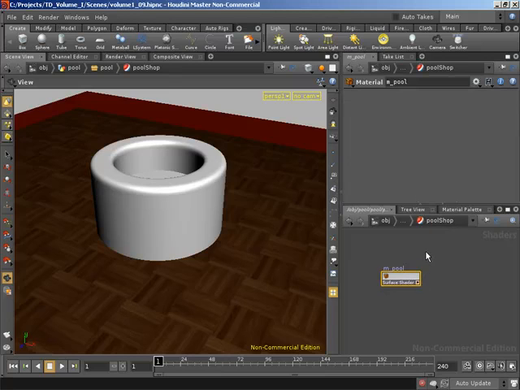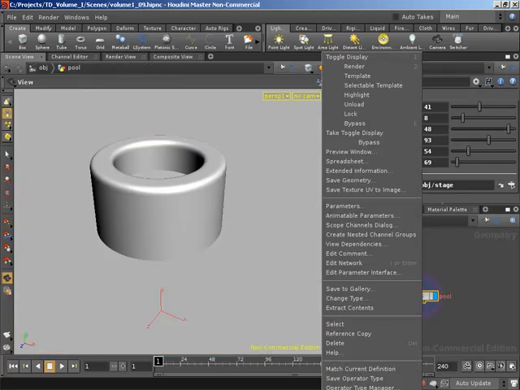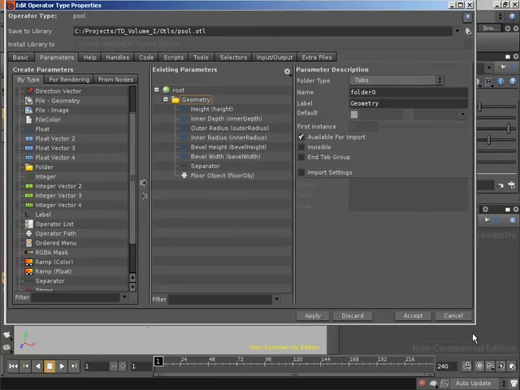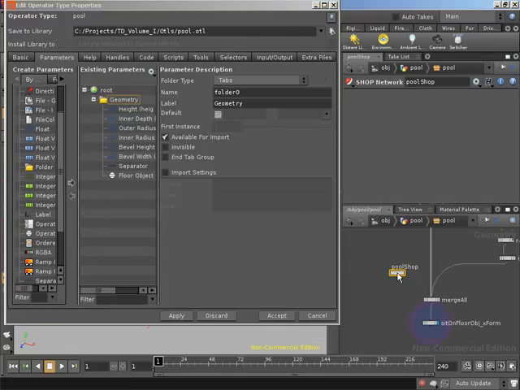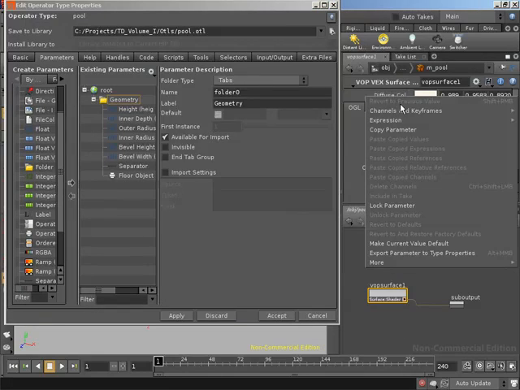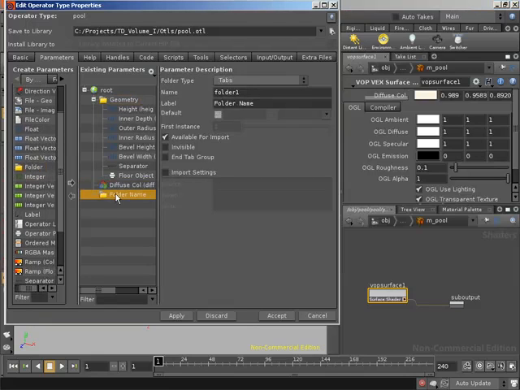So I'm going to jump up so that we can see our pool asset. I'm going to right click and bring up the type properties, that is off the bottom of the screen. And I'm going to just collapse that down, jump back inside our pool shop, back inside our material, and right click on our diffuse color parameter on the VopVex surface shop and export that to our type properties. I'm going to just drop in a new folder so we can create a shader folder. So let's rename this to shader.